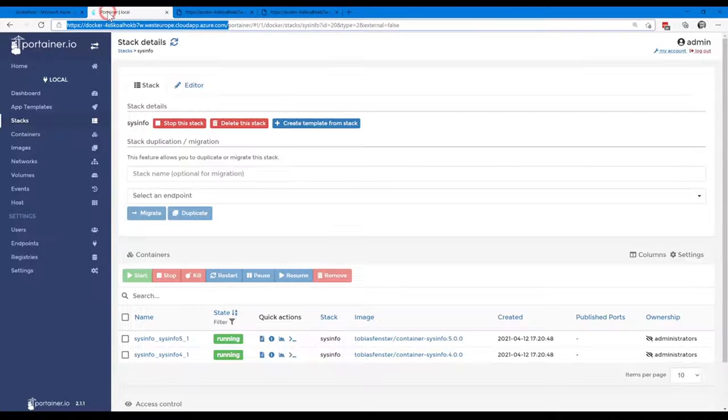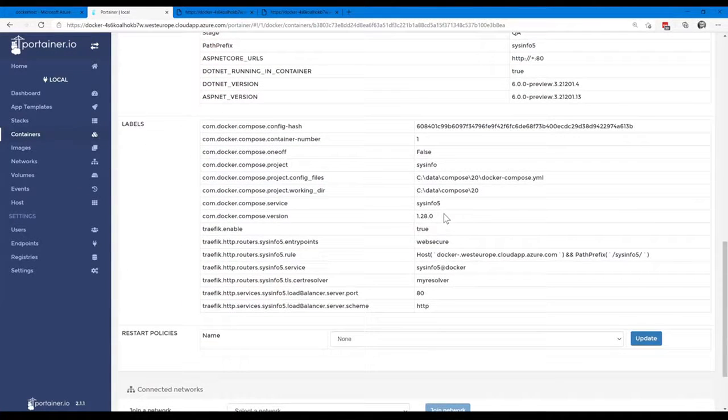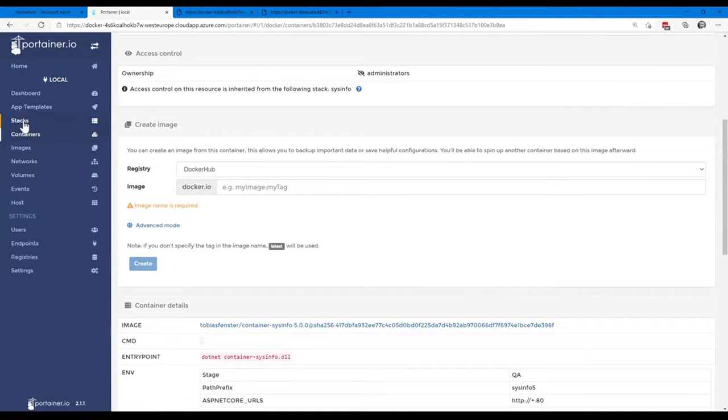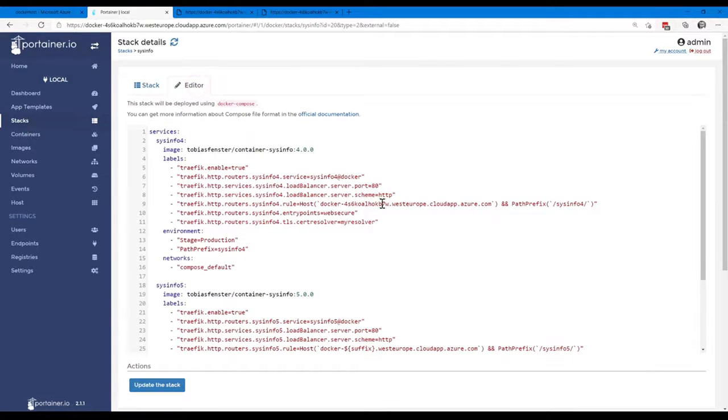I missed something for sysinfo 5. Let's take a look again. No, the host. You can see here I missed to replace my suffix. So let's go back in again into the stack and edit it, copy the suffix in here and update again. So now it's only replacing the sysinfo 5 container because the other one was already right.